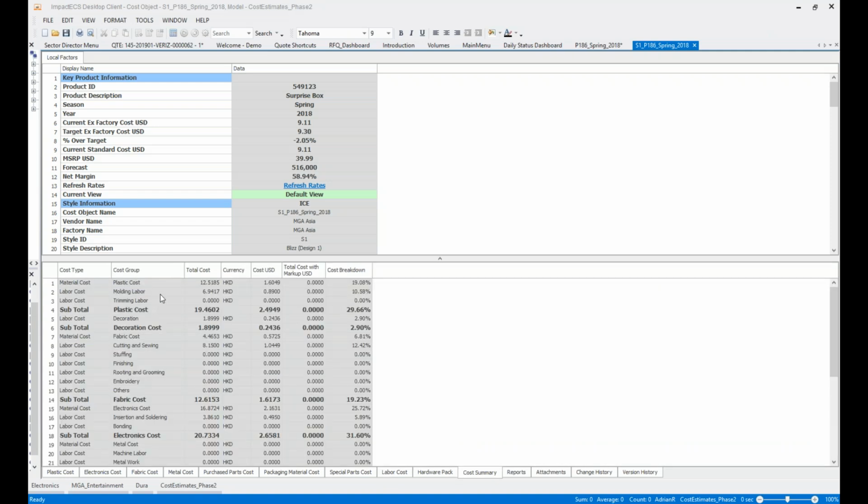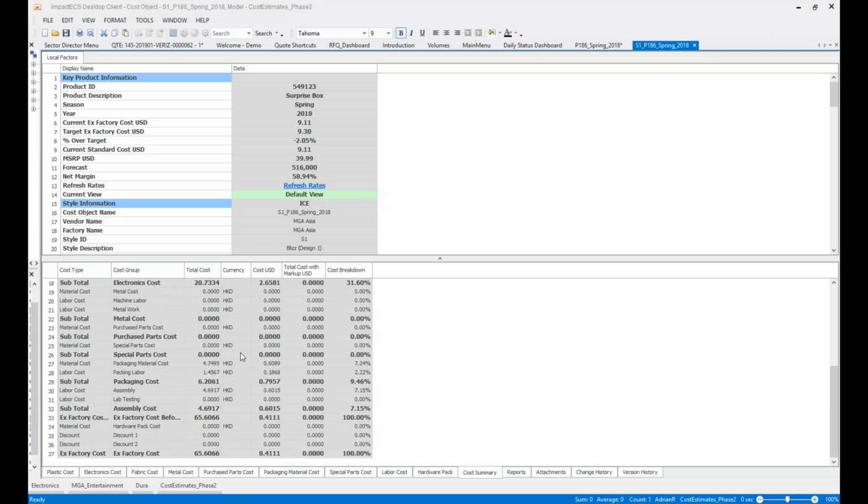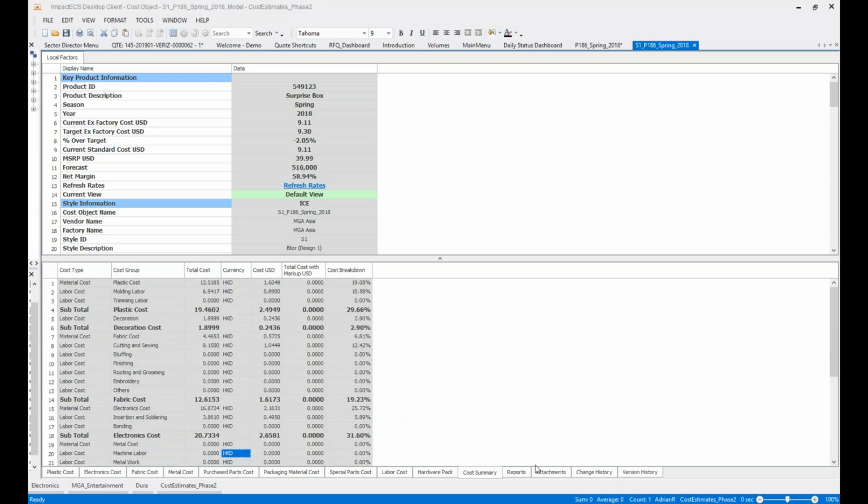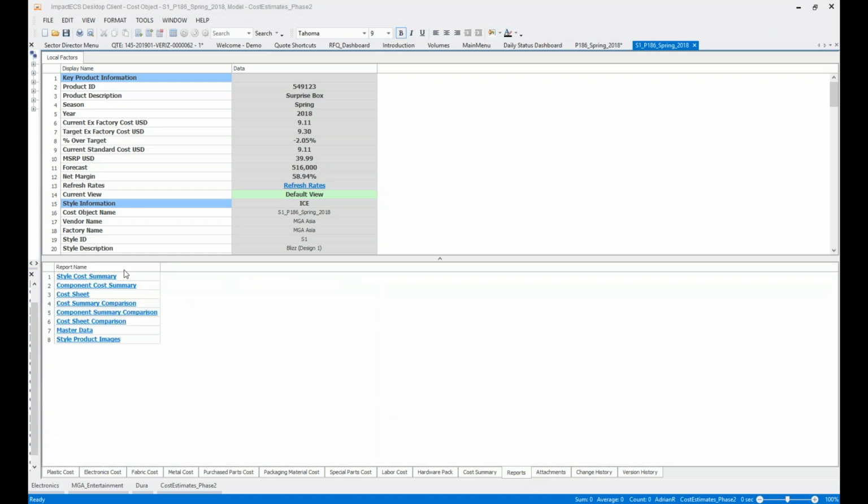Here's a whole cost summary broken down by plastic cost. Here's my plastic cost, my labor, my decoration cost, all these kinds of things. My electronic cost. We can also handle multiple currencies, which is also a pretty complex topic itself, right? And I have some reports that I can pull up with component cost summaries, et cetera, et cetera.